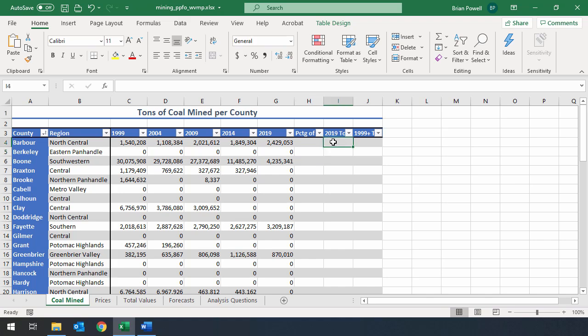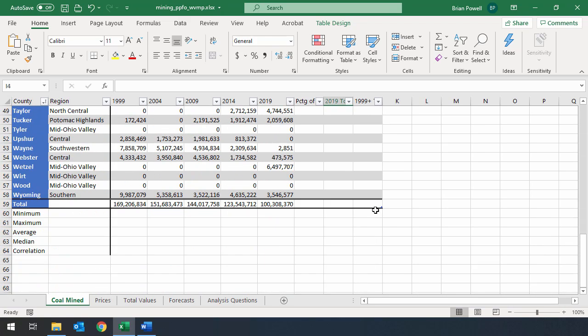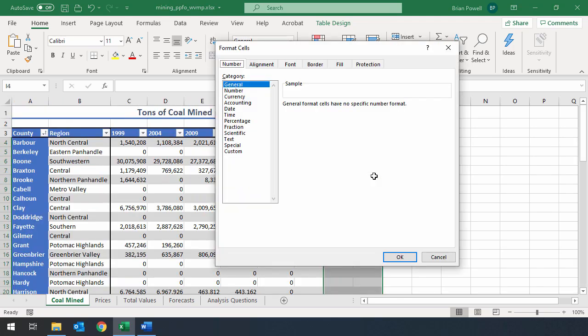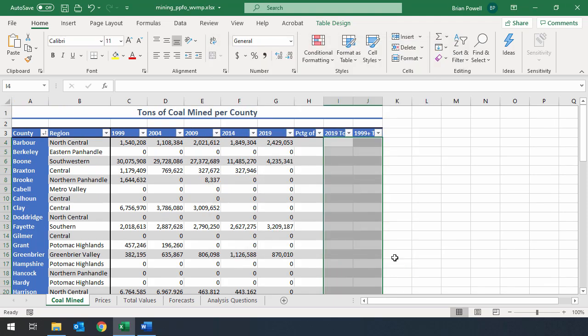For I4 through J59, we're just going to make sure that these are treated as the general type. So I'll press Control 1, go back into Format Cells, and General is normally going to be the default. So we're good there. We'll go ahead and click OK.